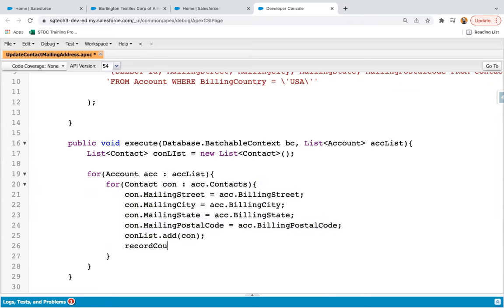Now I'm moving here. So I'm just doing a refresh. Here you can see only two processes are available. One is scheduled apex and one is future method. So when I execute this batch apex, you will see one more entry. Before that, I'm going to show you whether this contact has a mailing address or not. It has, so what I'm going to do, I'm just going to remove this.